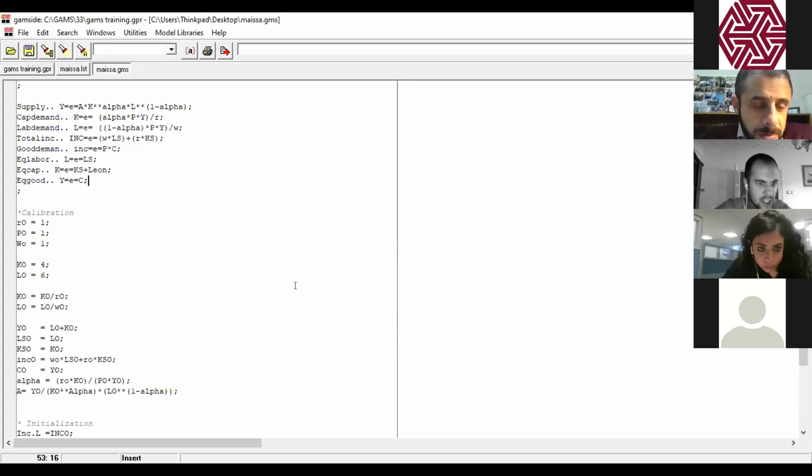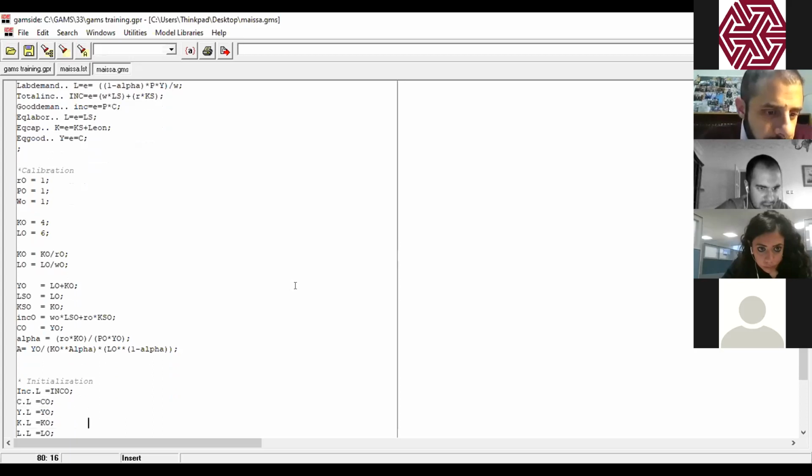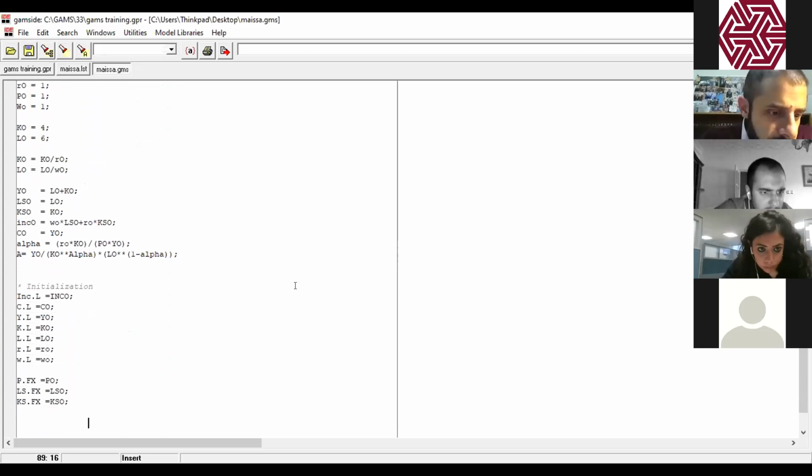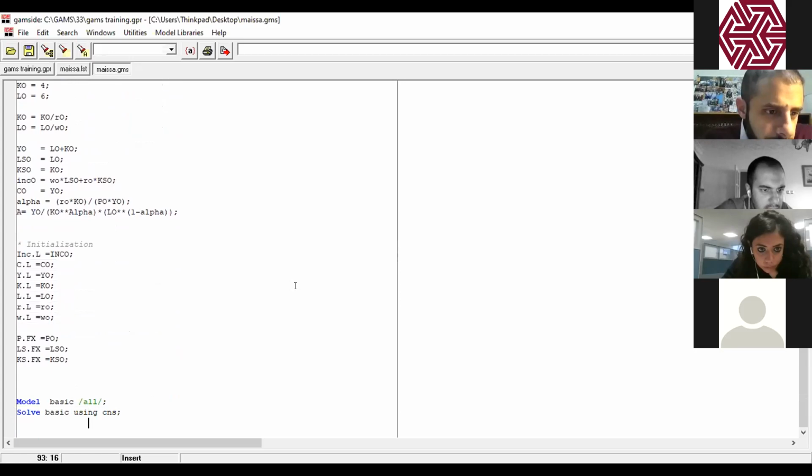Maybe it's the initialization part. We can check. We're still checking the calibration. It's fine. Let's check the initialization. So ink L equal ink O, C C O, Y Y O, K K O, L L O, R R O, W W P, L S and K S.